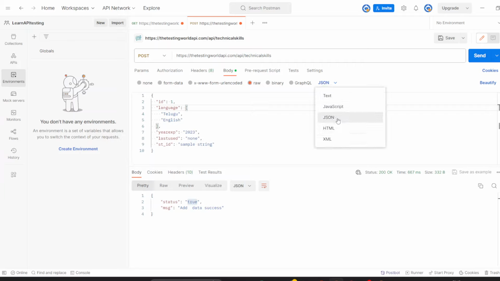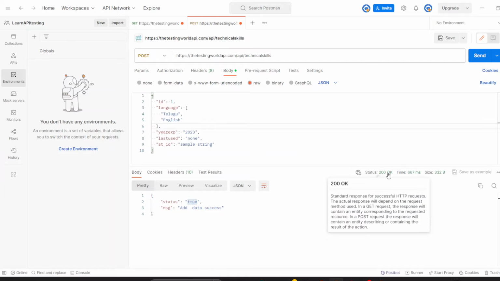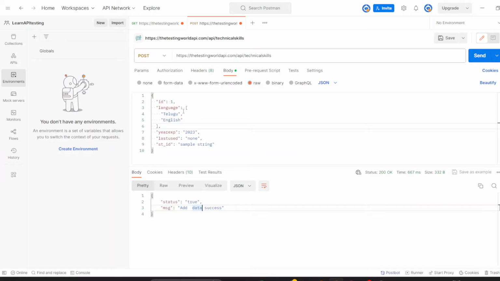So I need JSON format, so I will be selecting this JSON format because the expected response is given in JSON format. So I am selecting the JSON format. After that you need to send the request. After the request is sent, we will be getting the status as 200. Okay, so we can check whether the data is added in the get API.